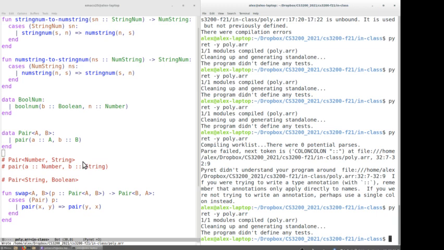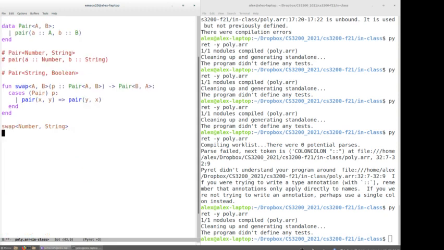So again, the way you can think of this is that we're not defining a single function here. We're actually defining a family of functions, where there's a function called swap for any choices of the two type parameters. So swap number string is a function that will take a pair of number string and turn it into a pair of string number. All right? So these are very useful. This polymorphic stuff is very useful for writing general reusable code.